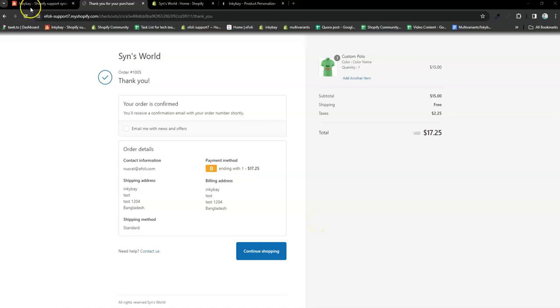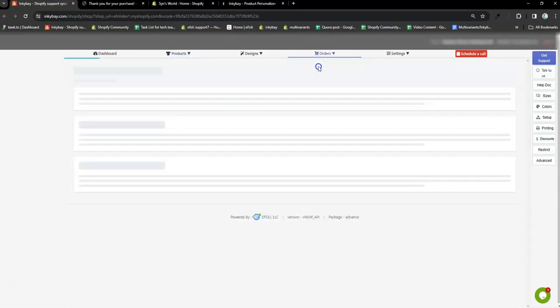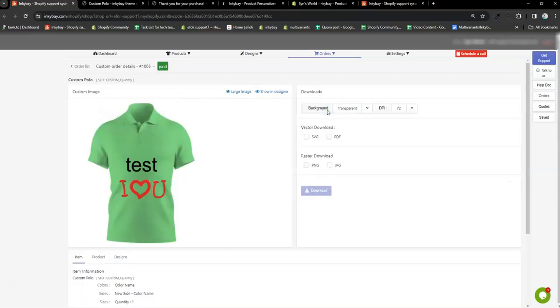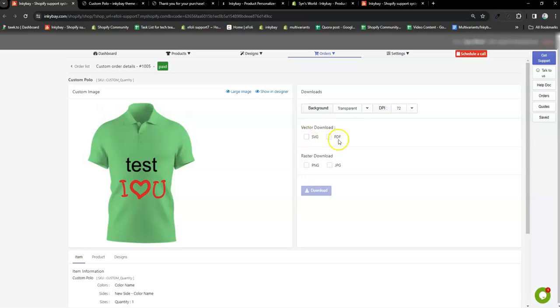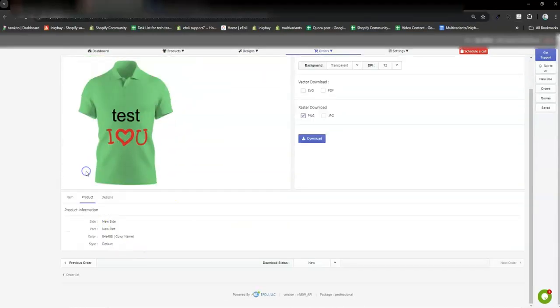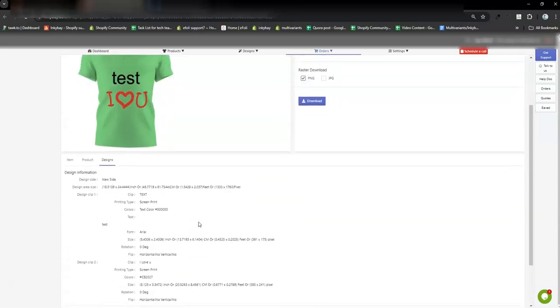Now if I go back to my Inkybay admin panel and go to all custom orders, from here you will see the order details that have been placed by your customers. You can see the order that I have placed just now. If I click on this, here you can see I can download the file in SVG or PDF format, or I can download it in PNG or JPG format. And here you will see all the order details, the product details, and the design details of this order.